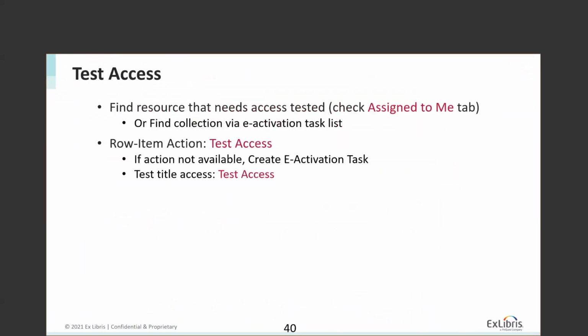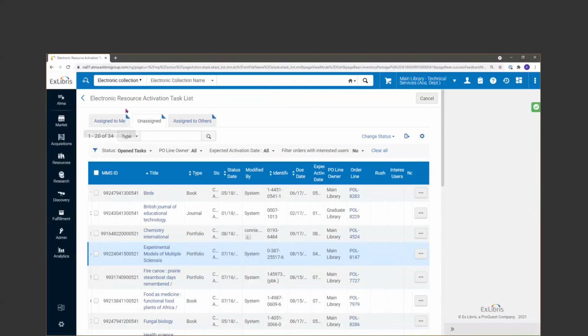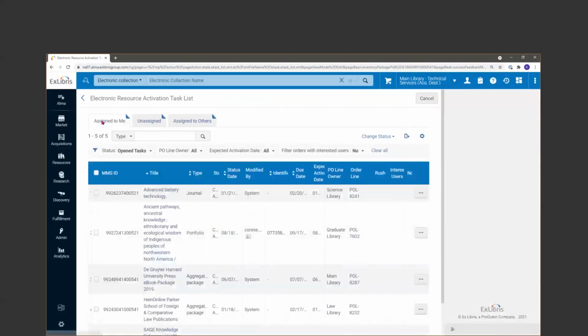Now I want to check access. I need to test access. The vendor told me that they've turned it on at their end. They're ready to accept queries from my IP range, but I want to make sure that in fact it works. So I could go to the electronic resource activation task list again and check assigned to me because I worked on it.